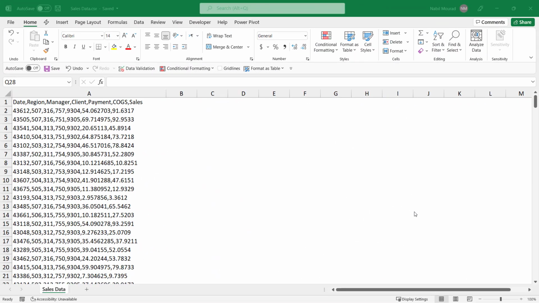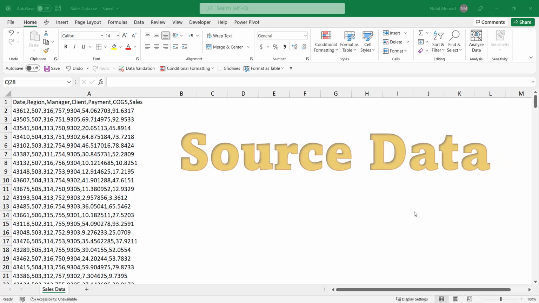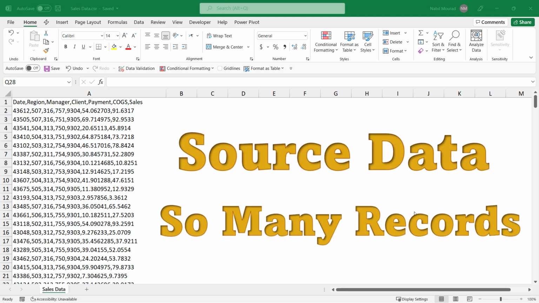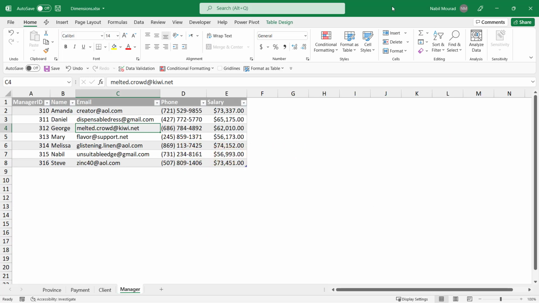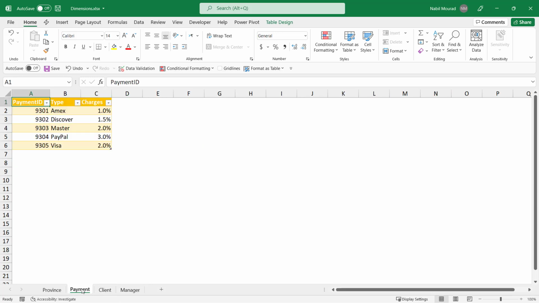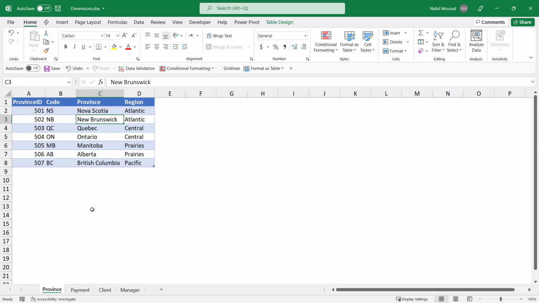Here is the source data I want to analyze. This is a CSV file having comma-separated values. This is my fact table. I also have 4 dimension tables: one storing information about managers, the other one storing information about clients, a third one storing information about payment, and a fourth one storing information about provinces where we have our business. I want to show you the finished project in Power BI.